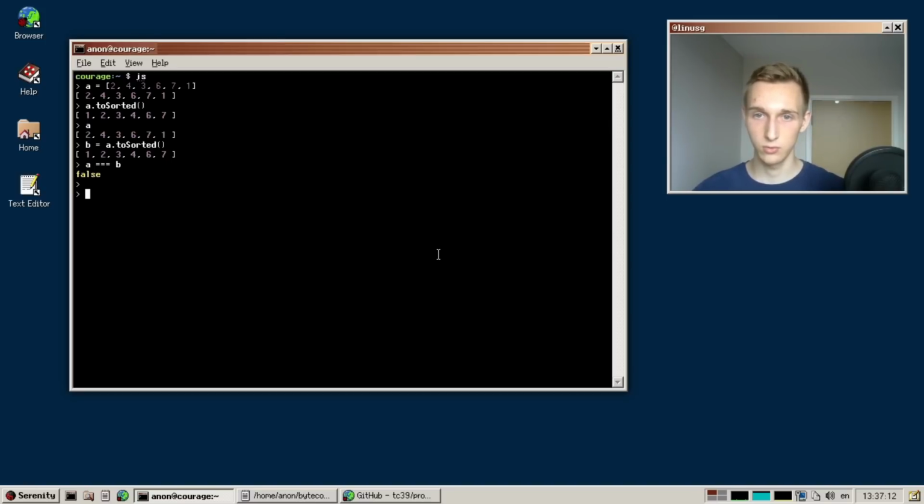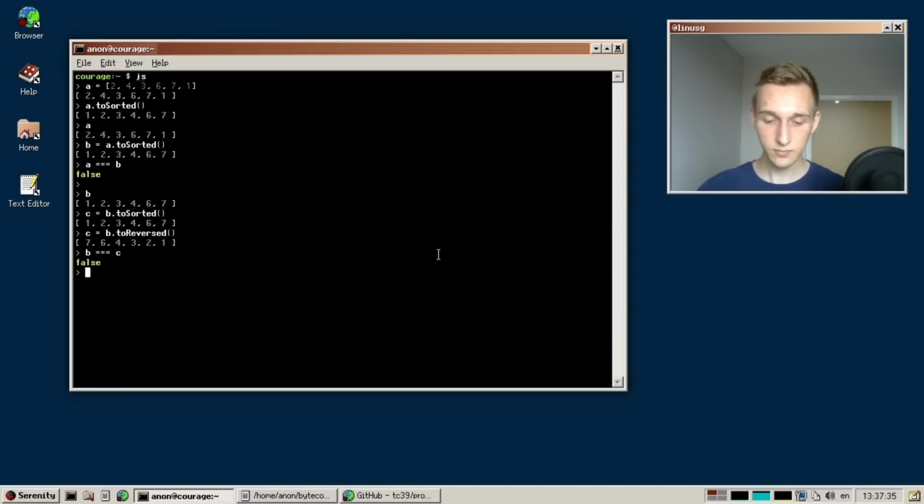We can also do reversed, for example. So B is now our sorted array. And then we can say C equals B.toReversed, like this. And now B is, of course, not equal to C, but C is the reversed version of B. So that's really nice.